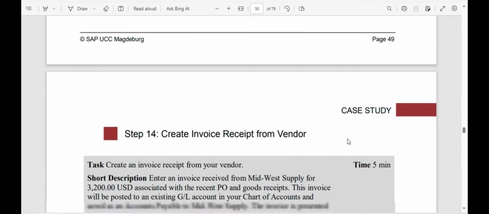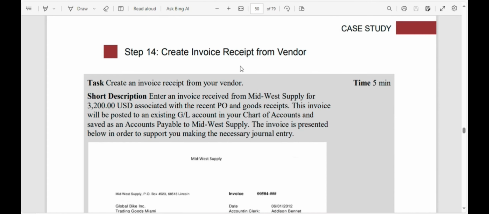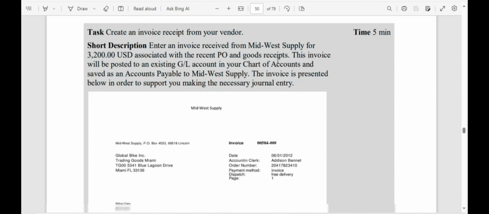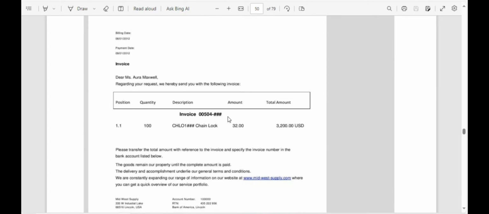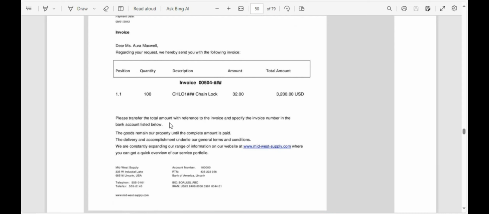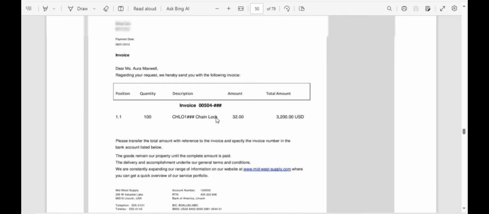Since we see that we already have received the item, we now create the invoice receipt from the vendor. We're now saying to the vendor that we received the item. Please transfer the total amount with reference to the invoice. Okay, accounts payable specialist.